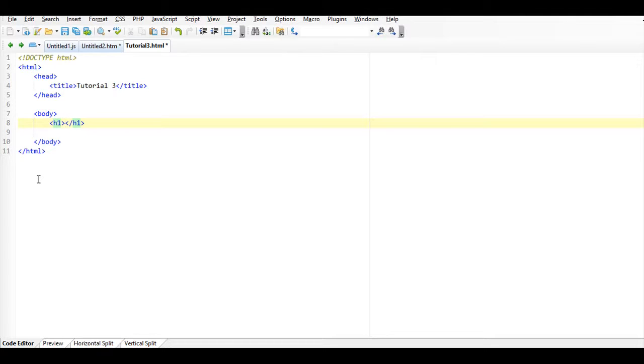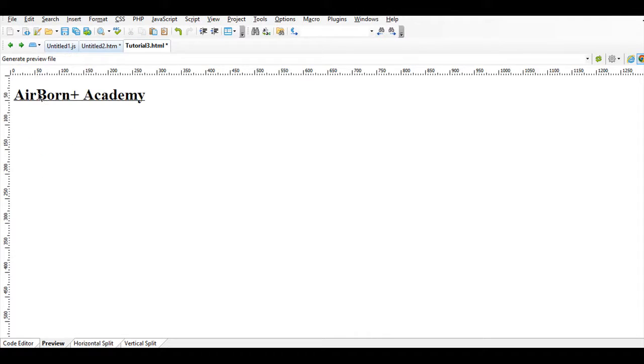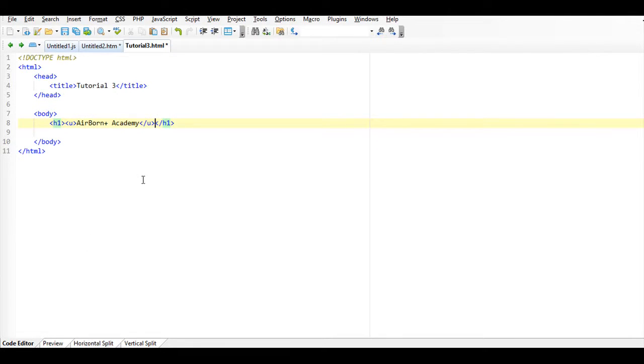Sorry. So yeah, let's go Airborne Plus Academy, and let's underline this by putting the U and also at the end. Okay, so as you can see, it looks like that. I don't want it centered. It doesn't look that good centered. Okay, now we have that.